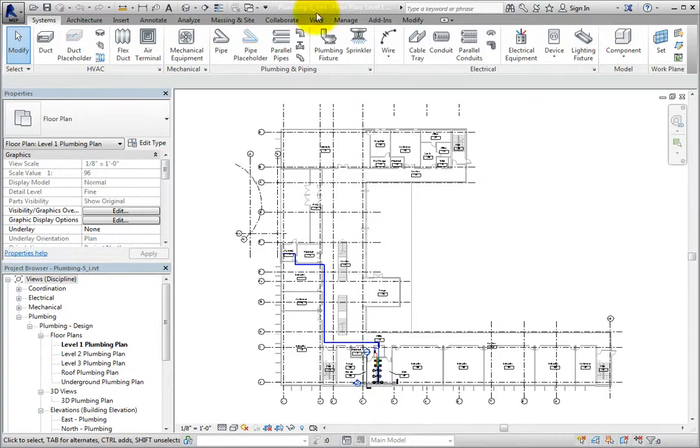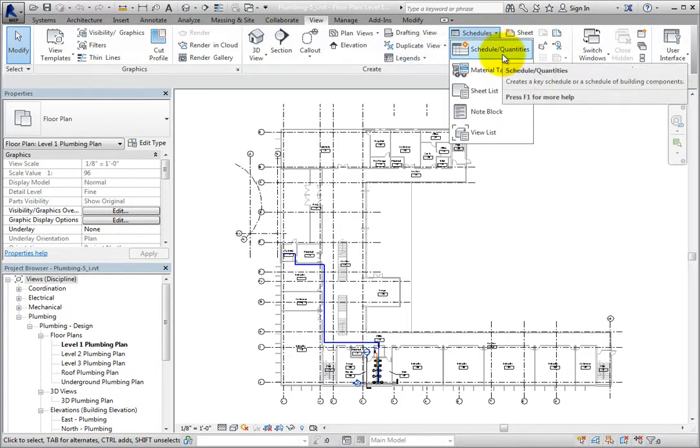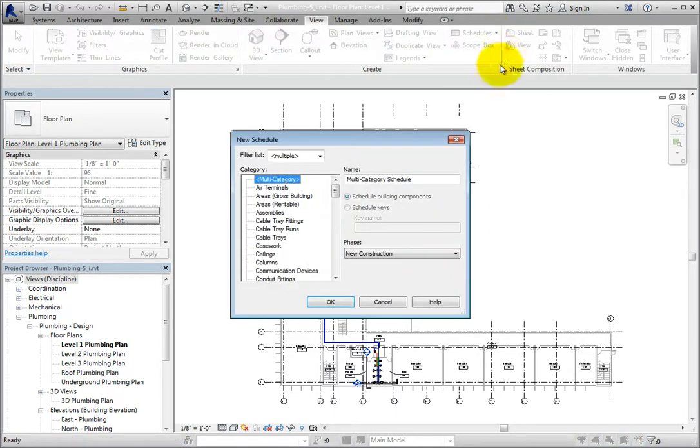On the View ribbon, in the Create panel, I'll expand the Schedules drop-down and choose Schedule Quantities. Revit displays the new schedule dialog. In the category list on the left, you can select the category that you want to schedule. You can also expand the filter list and select which disciplines to show categories from.